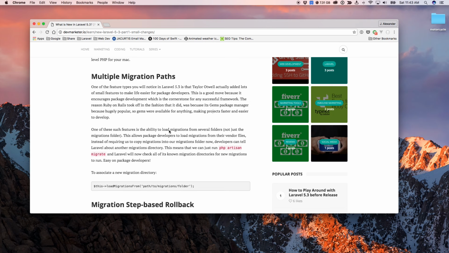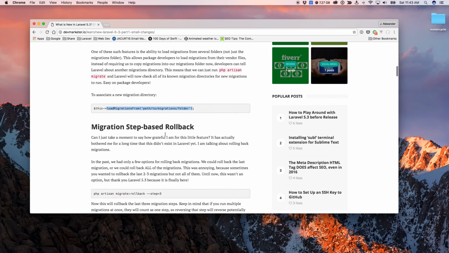You basically copied a migration file from your package folder into the actual users migrations folder, and that's the way that we handled it up to this point. But now you can actually load migrations from multiple places. This is going to be great for people developing packages. It allows you to just run migrations, and it's automatically going to pull the migrations that you have from your package without needing to do a vendor publish. Okay, so that's going to be a good thing.